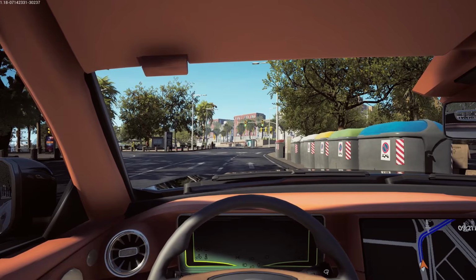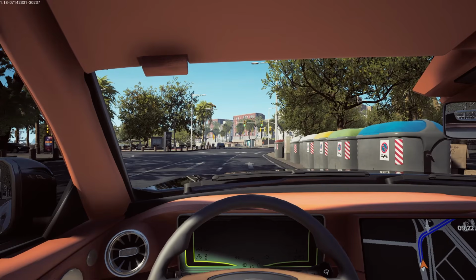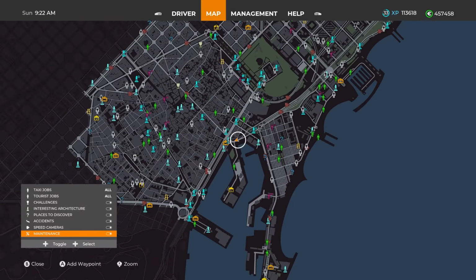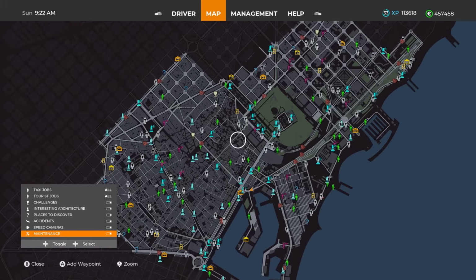So after you complete the driving school, you'll be thrown into the game world where you'll be able to start doing your taxi driver missions. Now, before we get into those, I wanted to go over some of the icons that you'll see on the map. It might be a little overwhelming at first. It's really not that bad. So I'll go over each icon really quickly just to give you a brief.